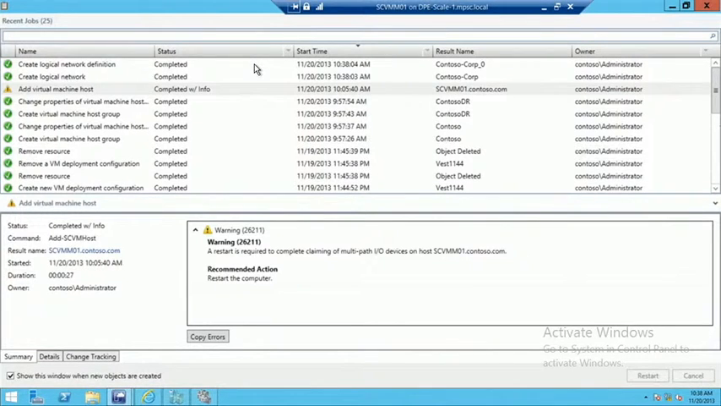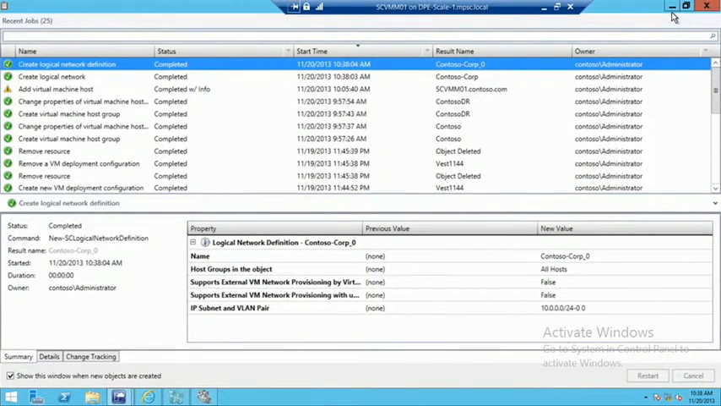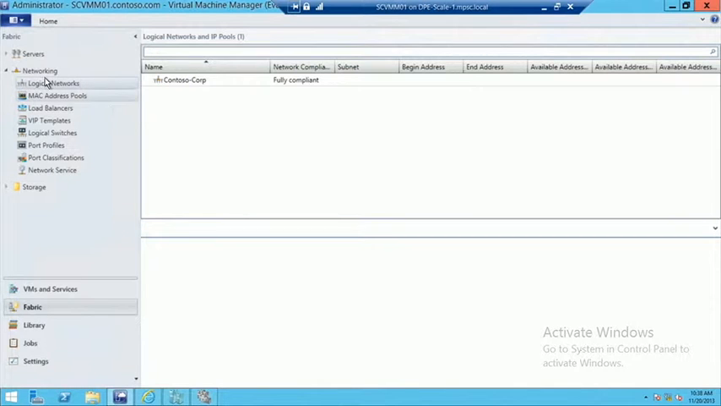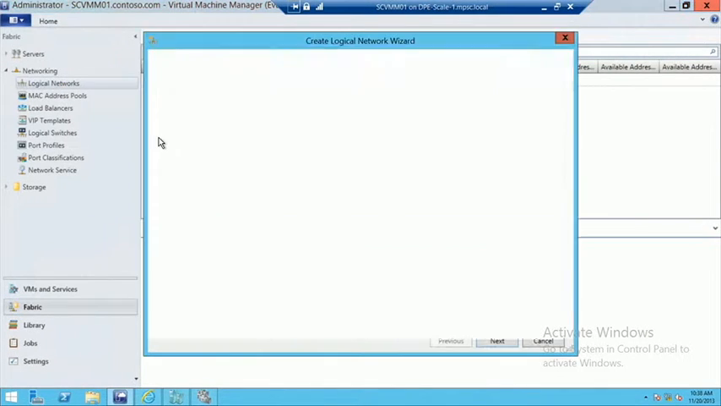So we'll click finish. We now have a job that runs. Everything looks good. We can close our job window. And now we see our first network. It looks like it's fully compliant. So now let's go create our second logical network for storage.